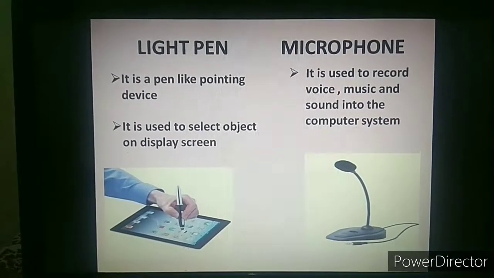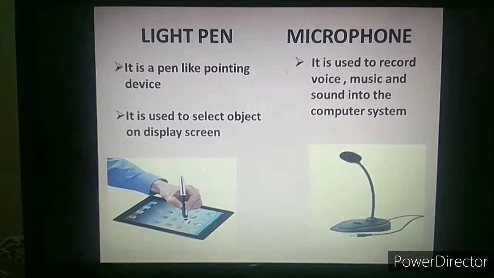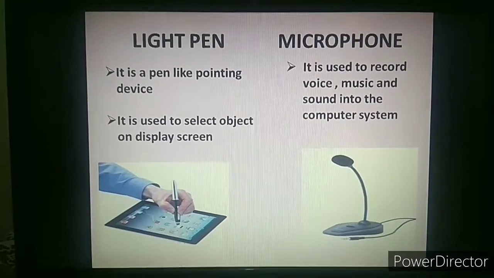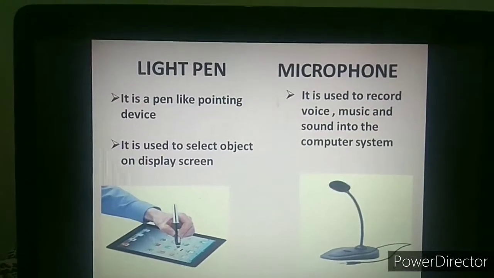Next one is the microphone. Microphone, it looks like a mic. It is used to record voice, music and sound into the computer system.